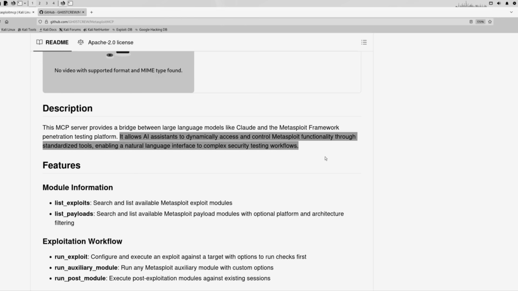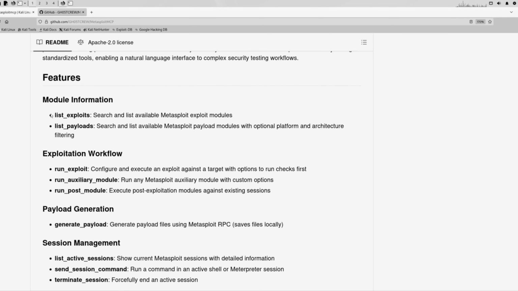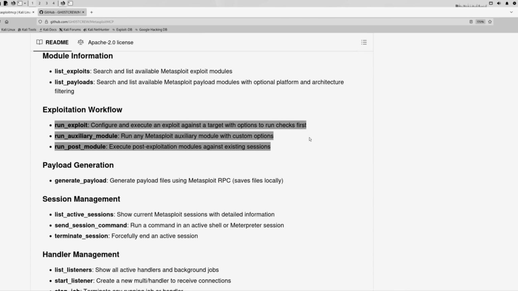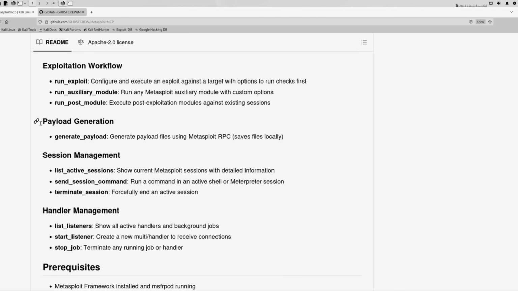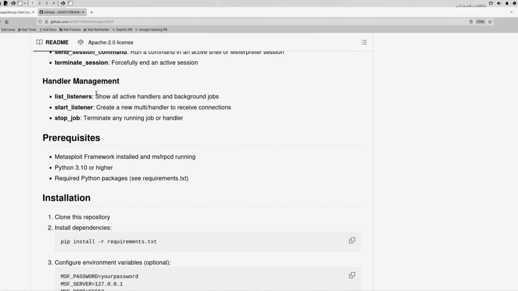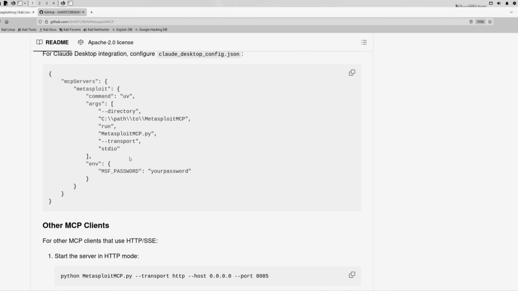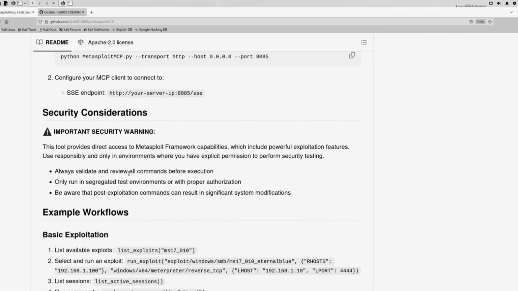Okay, this one genuinely made me pause when I saw it. Metasploit MCP. Let me explain why this is a bigger deal than it sounds. Most of you know Metasploit, the legendary exploitation framework that has been a staple of penetration testing for almost 2 decades. But here's the thing, Metasploit is powerful and it's also complex. Finding the right module, configuring the right payload, chaining things together, it takes experience.